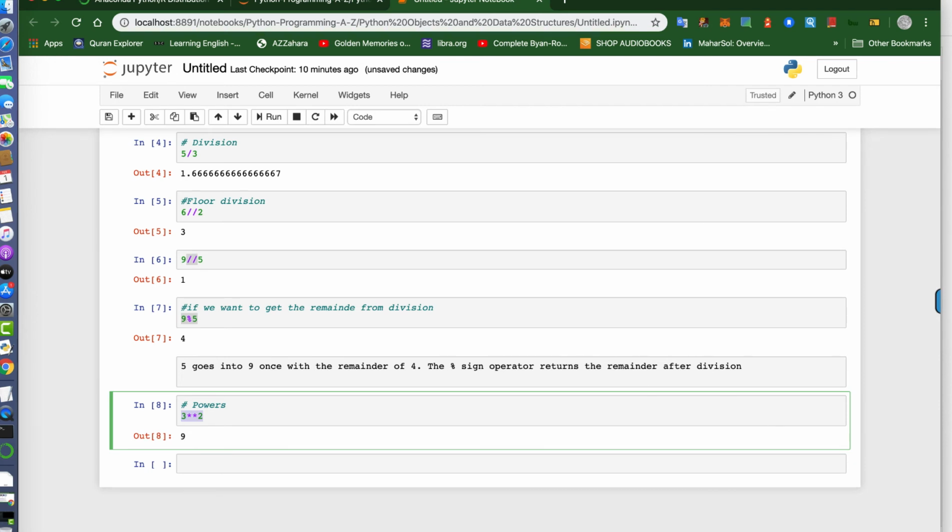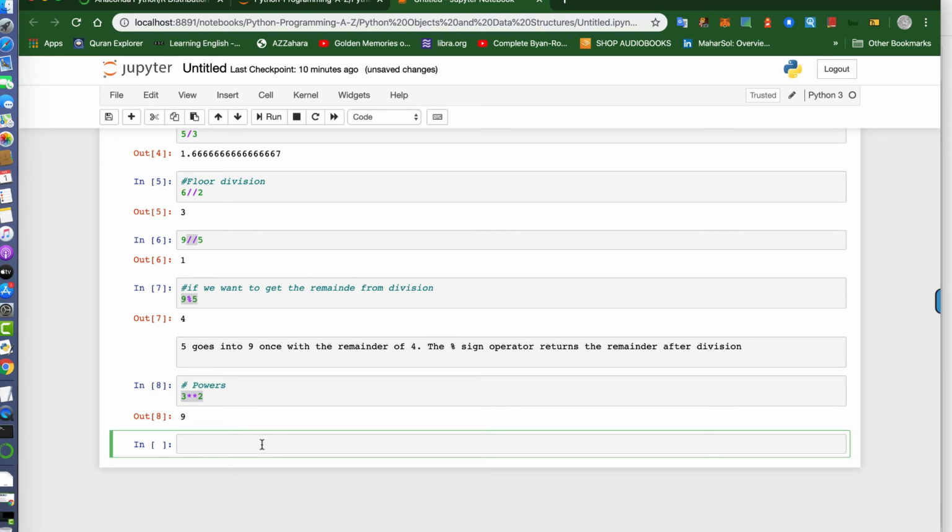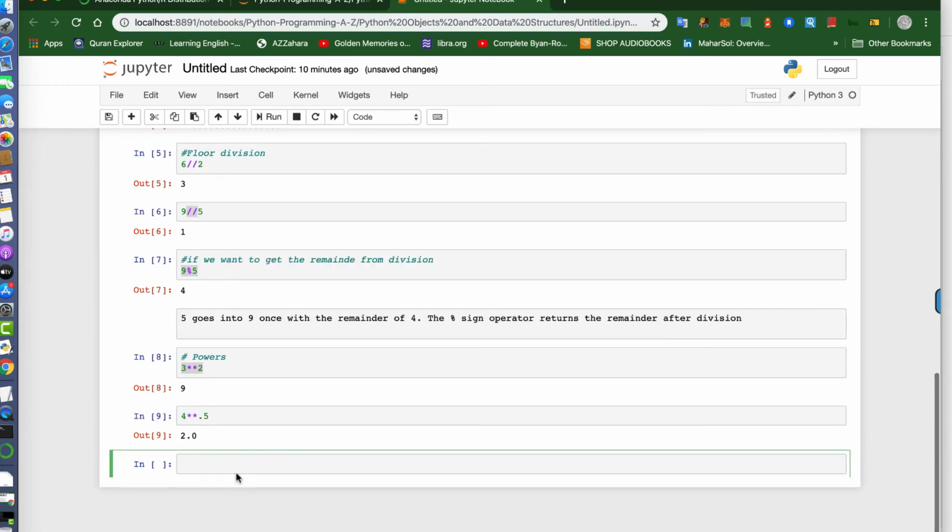And also we can use decimal values, and also if we take the square root of this, that is power of 1 by 2, equal to this, we can run it, then it's 2.